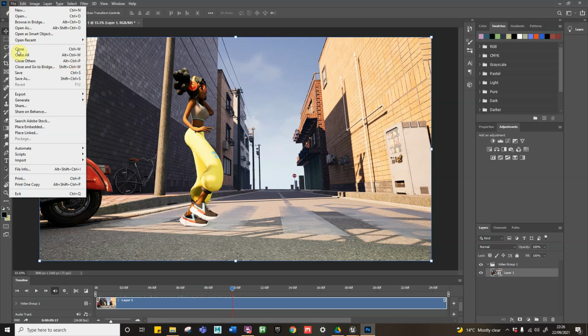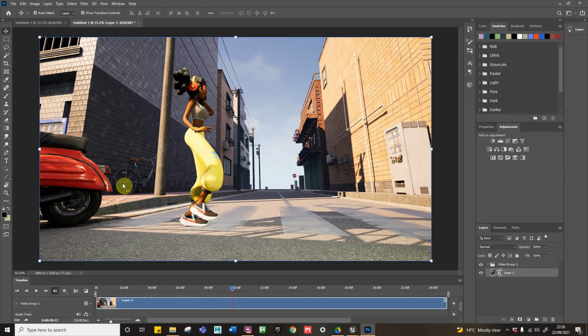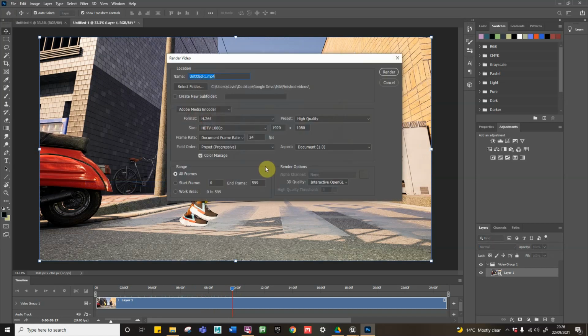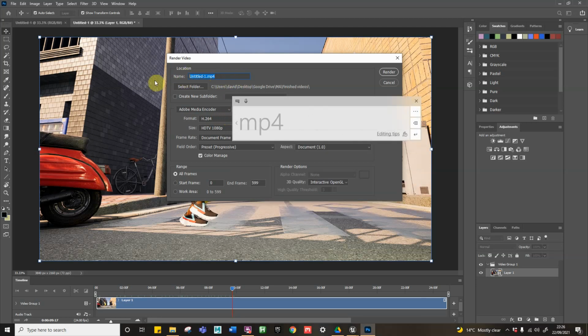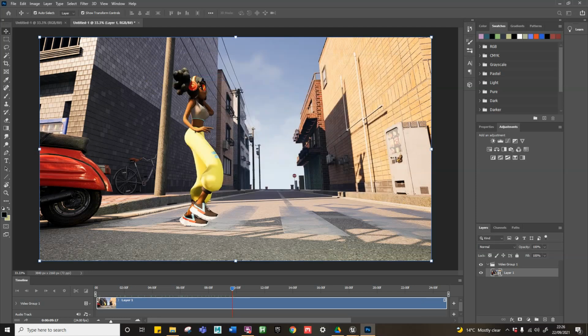So to render it out, you can just go File, Export, Render Video. And I want that one there, which is MP4. Looks fine. Let's just call it Japan Walk. There we go. That'll blast all that out, hopefully pretty quickly. So while that's doing that, let's just try and move this across, and I'll see if I can show you the lighting.